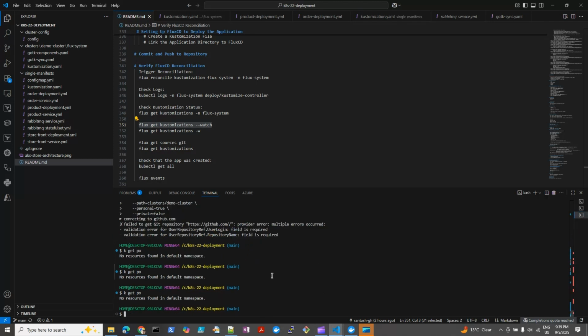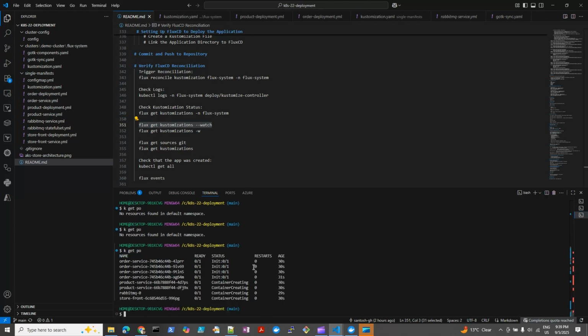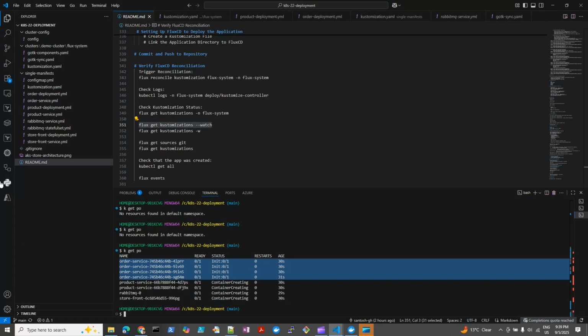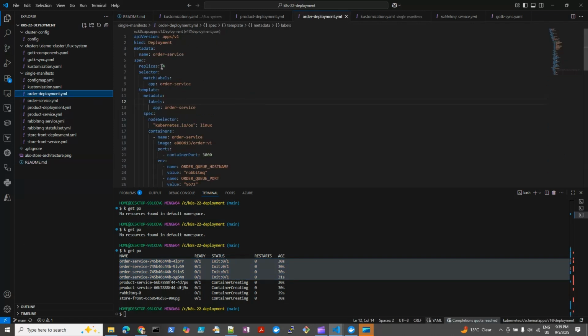Let me just display again. Now you can see it got created. Still, it is in progress. Okay, here if you see it is creating the order, four instances. If you go to the order deployment, I have mentioned replicas 4. Okay, that is getting created.